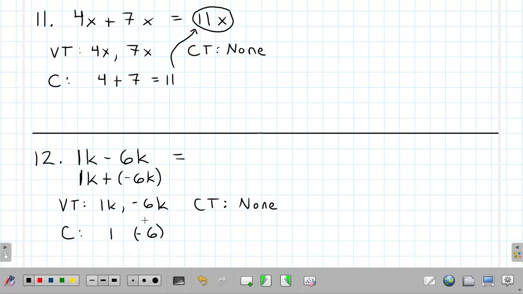But we got to remember, the whole point in this is once we find the coefficients, we add them together. So 1 plus negative 6, once again, the negatives can throw people off, especially with addition, but that's going to give us negative 5. So that tells us the number in front of the variable needs to be negative 5. So negative 5k. And that's actually the final answer. And once again, that negative 5 comes from combining all of the coefficients together.